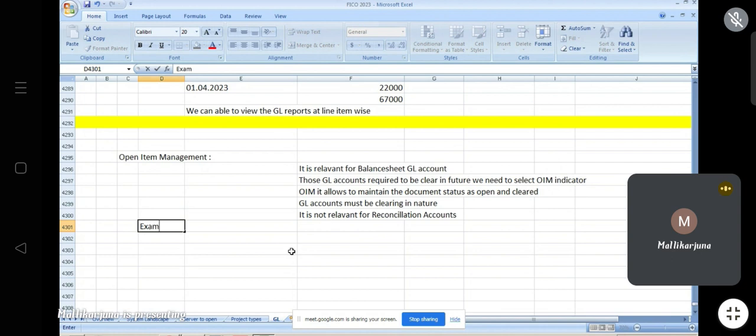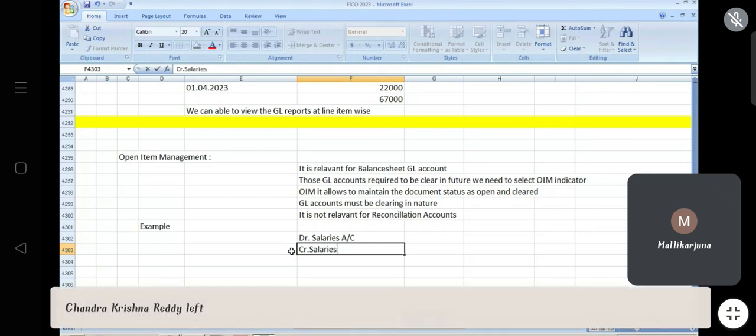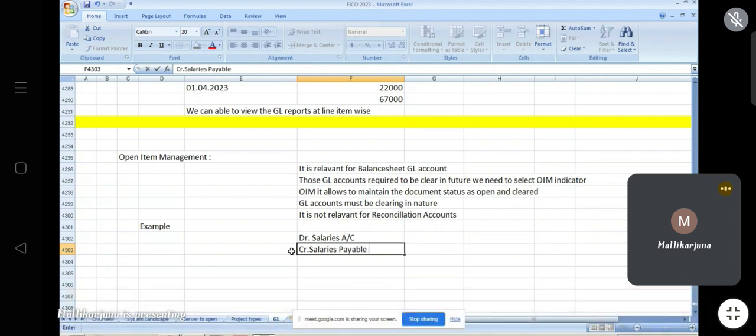Example, let's say salaries payable. What is the accounting entry for salaries? Debit salaries account, credit salaries payable account. Until salaries is paid from the bank, the balance will be parked in this salaries payable account.